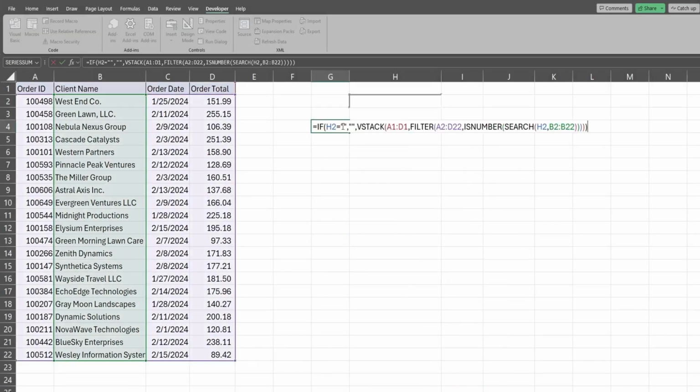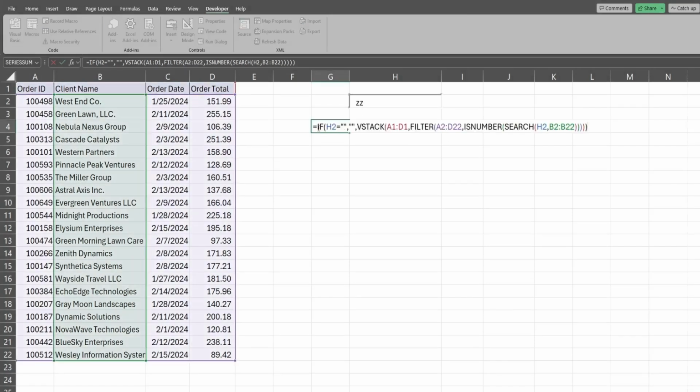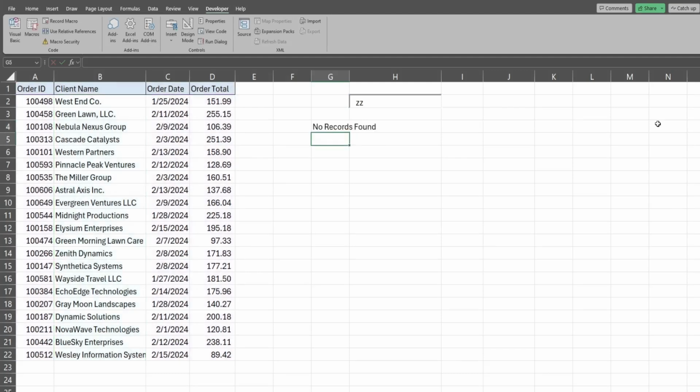The final thing I want to point out is if you type something that is not found, you're going to get this error message, and maybe you want a custom message. So we can use the IFERROR function. The first input is what we already have here, our formula. The second input is the message we want to return if nothing is found or if there's an error. We can add something like "No records found." And there it is.